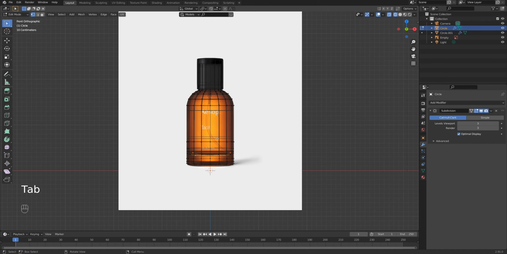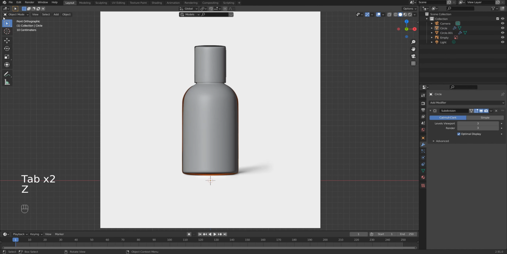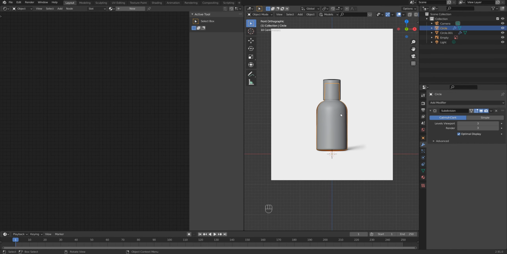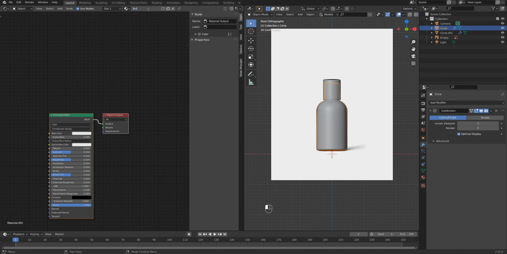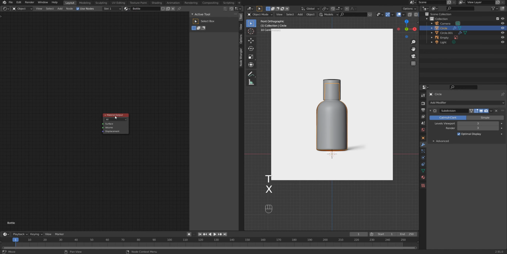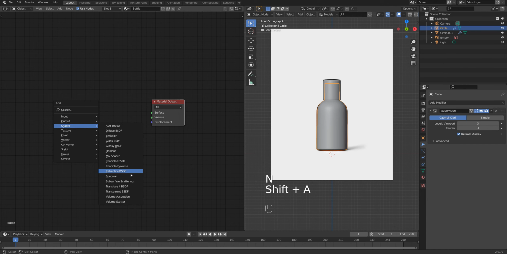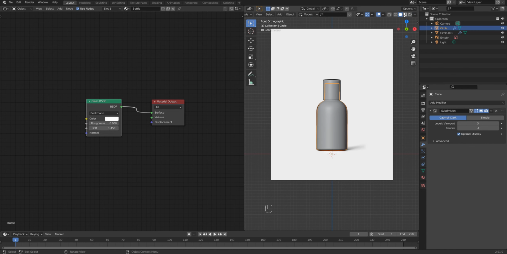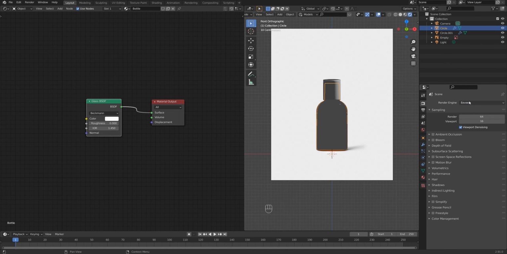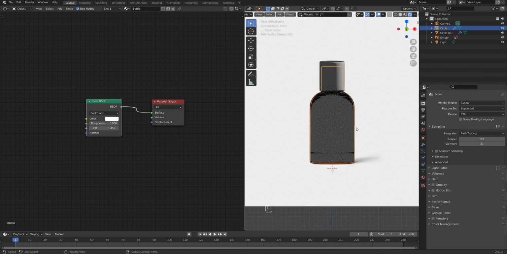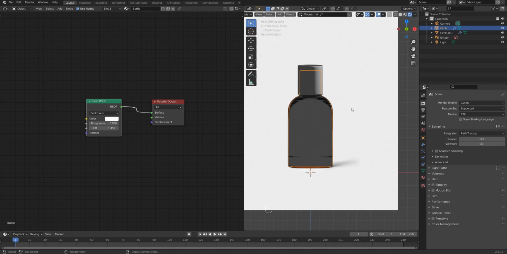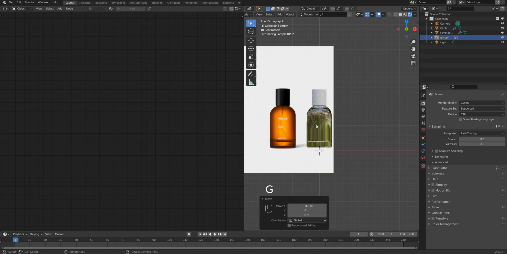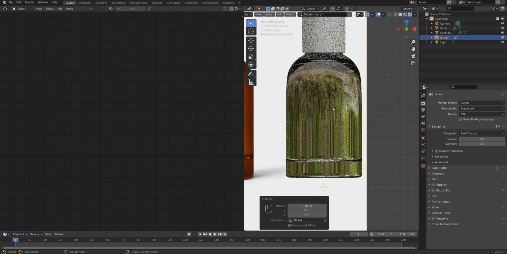So let's give this bottle some material just to see what's going on inside. So I'm gonna split my screen and go to shader editor. Right here, I'm gonna hit new, give it some name. I'm gonna delete this default shader and then Shift A, shader, and I choose glass. Connect it right here and I switch to rendered mode. Also have to change render engine to Cycles. I'm gonna turn it off for now. Let me move this right here. So that's what we have so far.